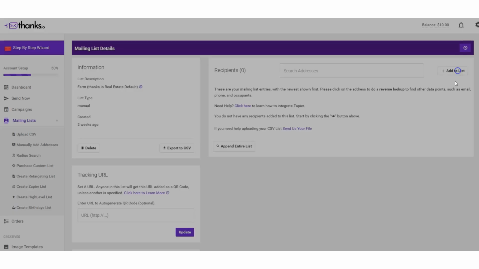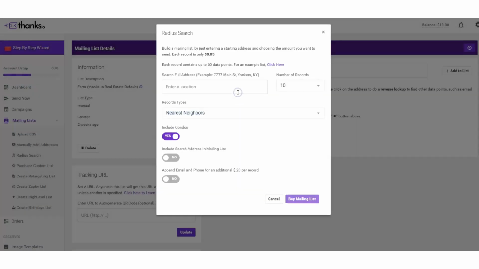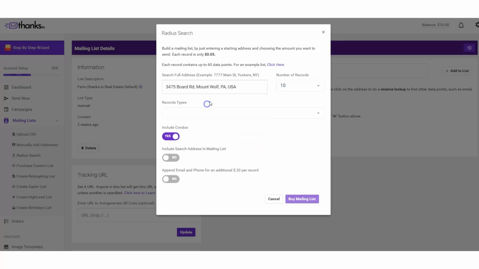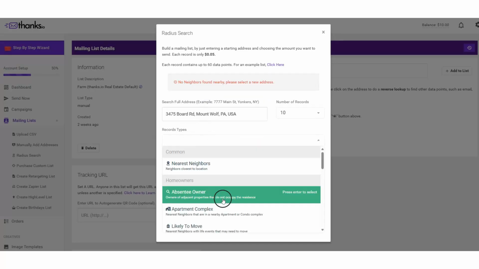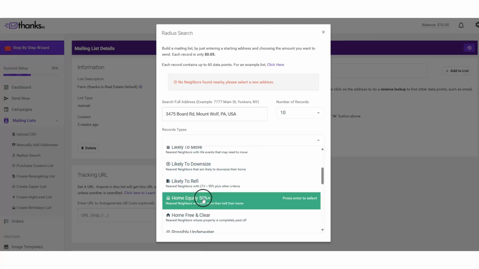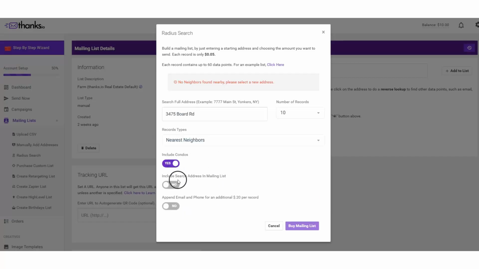if you want to upload a list directly to us. If you don't have a list, or if you just want to try this with a fresh audience, you can use our radius search right here. So if I click radius search, you can do nearest neighbors or a bunch of other categories. So let me just pick a base address right here. And then I can do a radius around for different categories. I can do likely to downsize, home equity, possibly underwater. One of my favorites is only businesses, and then I can mail business owners at their homes.